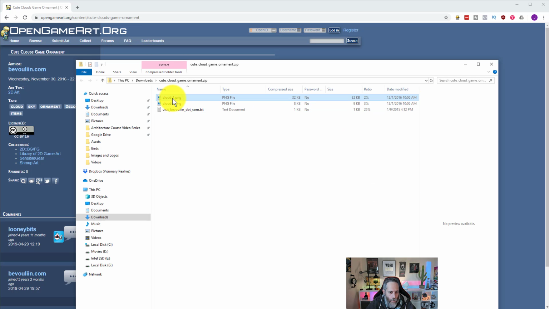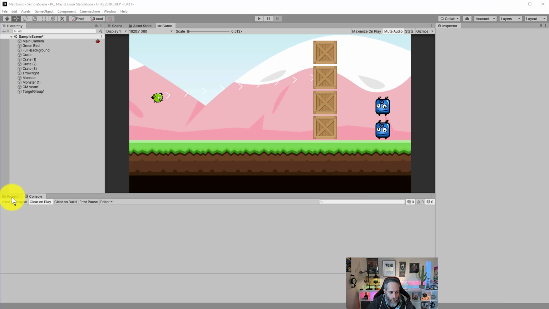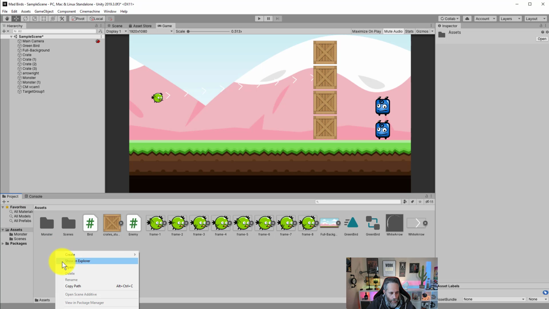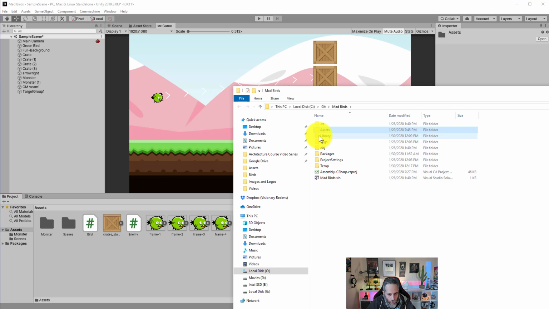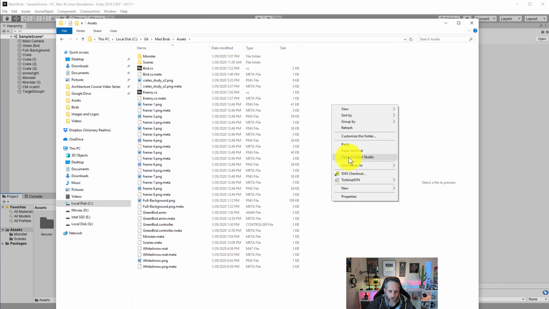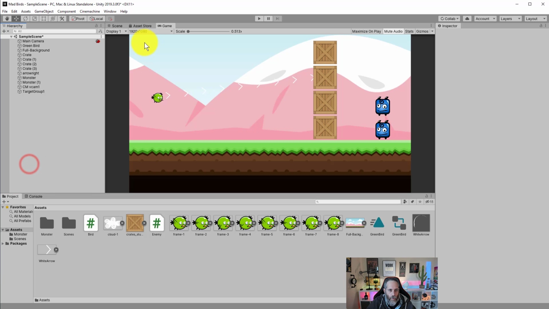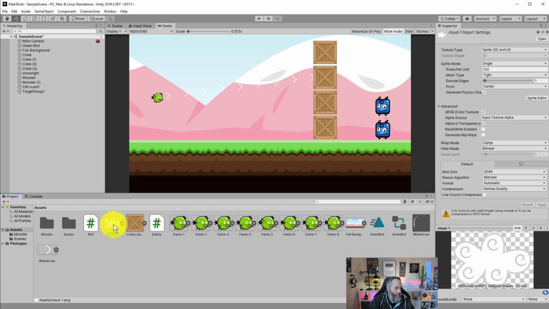So I'm going to copy cloud 1, just right click, copy, and then we'll go to our project folder again, and we'll paste this thing in. So go back to project, right click, show in Explorer or Finder again, and go into assets, and then right click, and we will paste to drop this in from that zip file. Remember, if we're playing, it's not going to show up automatically, but once we're done playing, we should see our cloud appear.